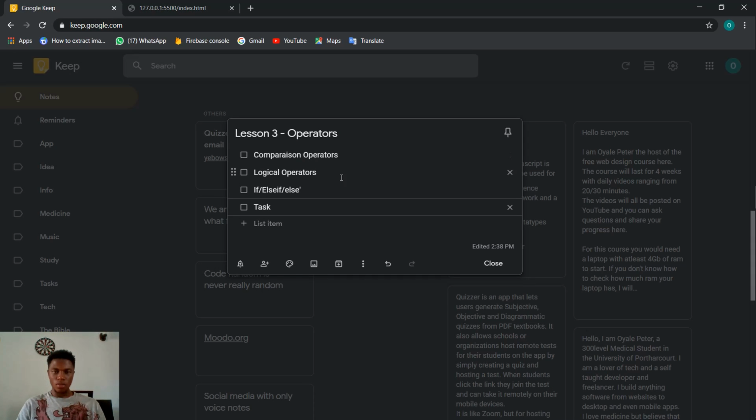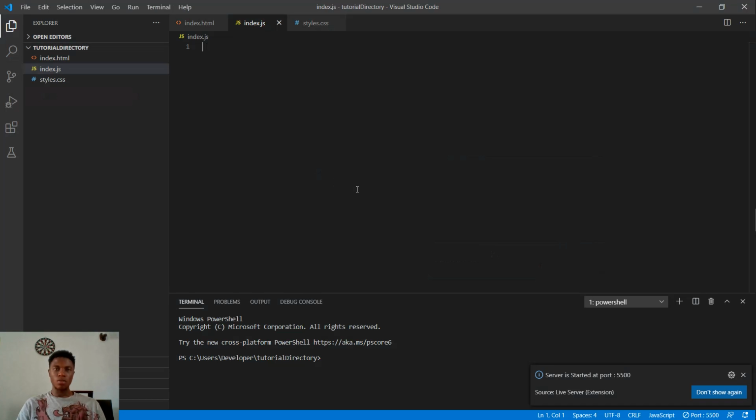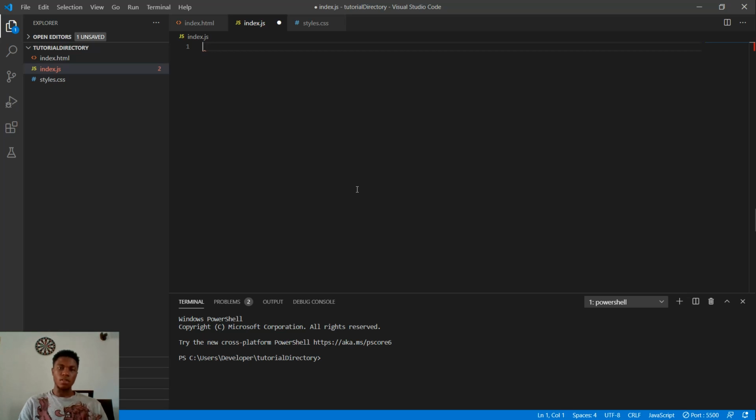Comparison operators. Okay, so we're going to be dealing with equality and comparison between two values. Let me just put all of them down. We have this. Let's start with examples.